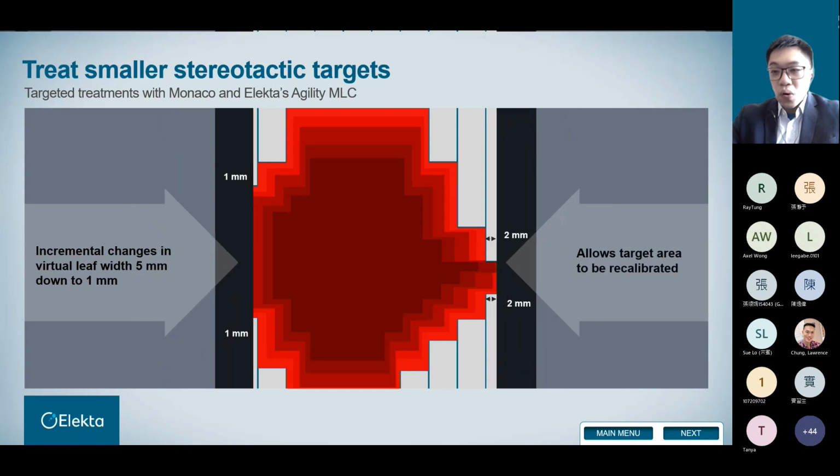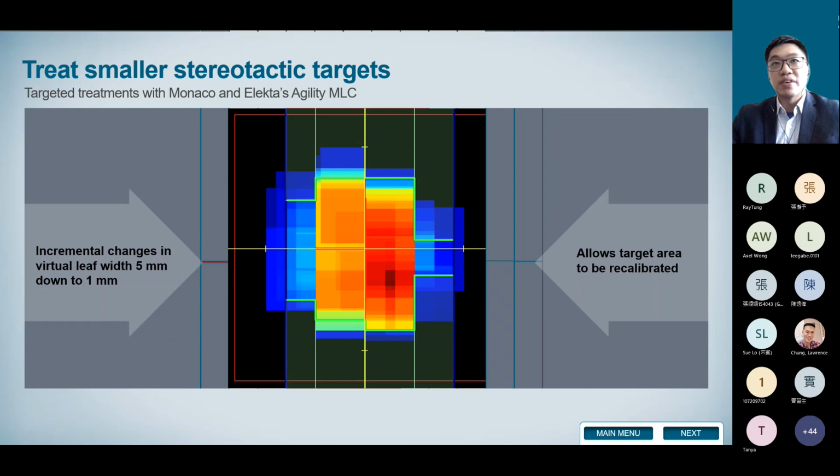Not only is it able to treat symmetrically, it can also be treated asymmetrically. In this example, on the left side we have a 1 millimeter virtual leaf width, and on the right side a 2 millimeter virtual leaf width. This allows your targeted area to be recalibrated and made specific to the areas you want to treat, and therefore high dose can be delivered with confidence to the area that you prefer.